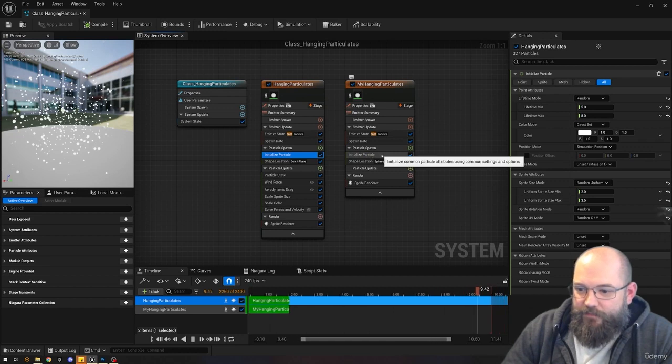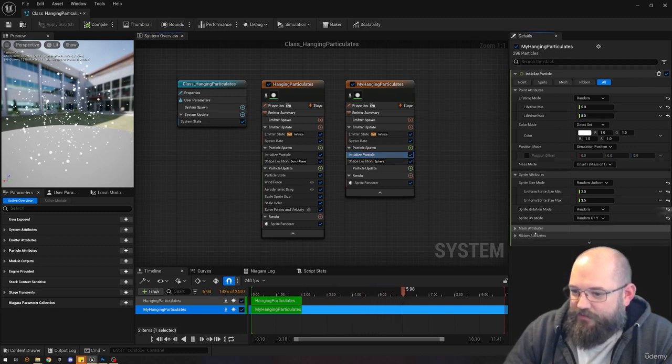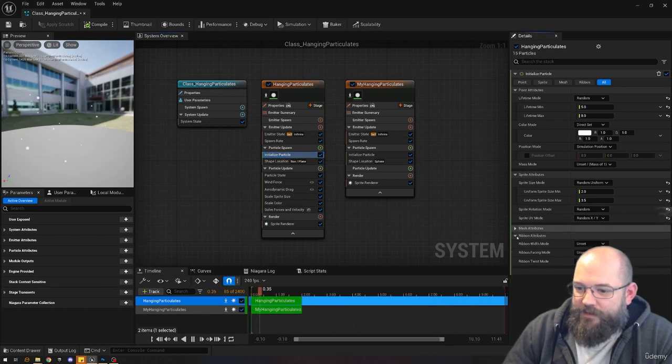Okay, this is a sprite. We can see we've got a sprite renderer here. So we aren't going to use the mesh attributes and we aren't going to use the ribbon attributes. We'll cover those later when we do use those things. And that's the end of this module. So we'll just close those down.